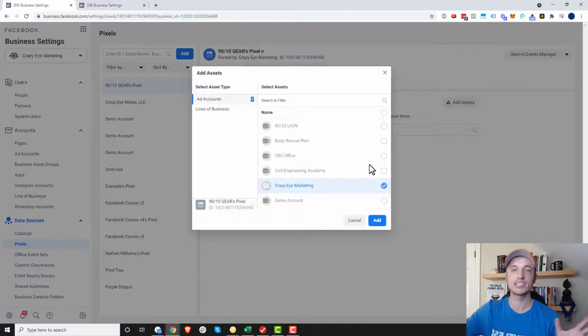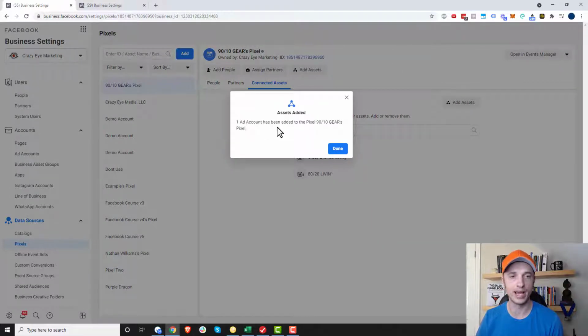So if you want to share this pixel across all the ad accounts you have access to, you could do that if you want to. So anyway, I'll go ahead and add it now. And there we go, one ad account has been added.